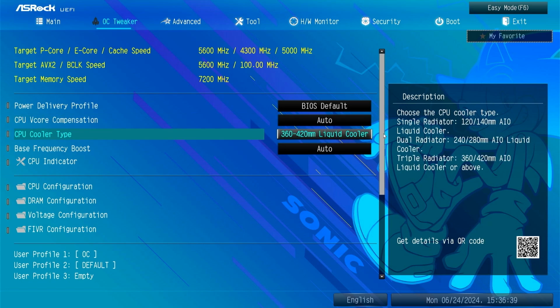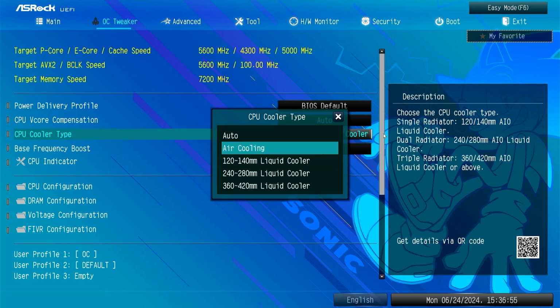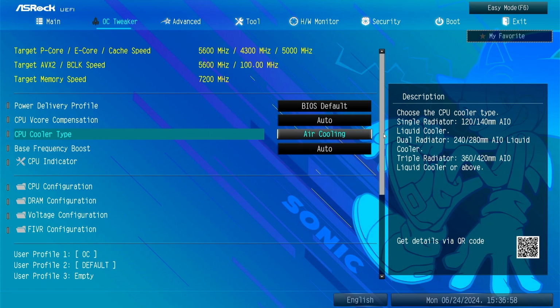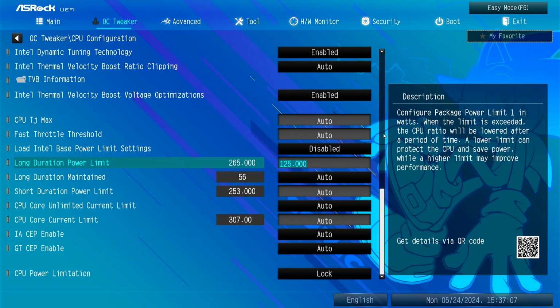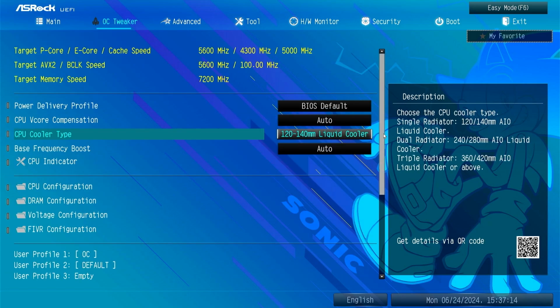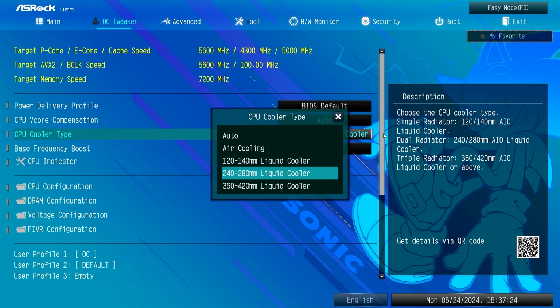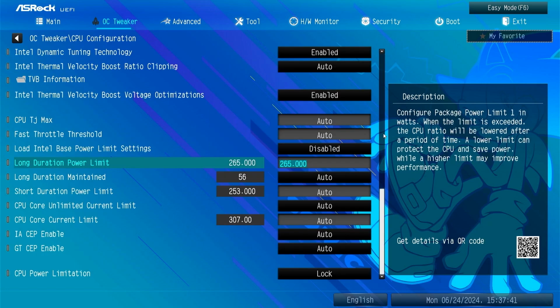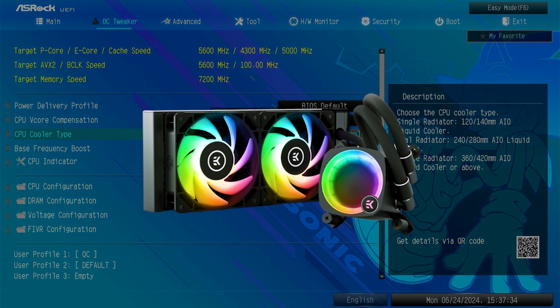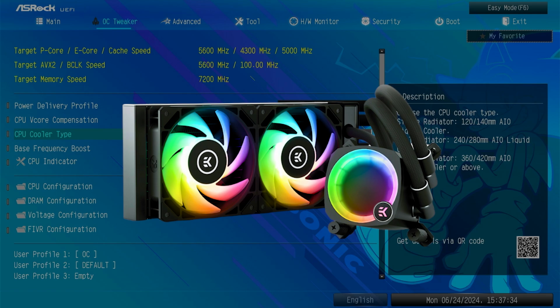Next, we have the CPU cooler type. Here you can specify your cooler type between an air cooler or a liquid cooler from a range of 120 to 420 mm radiator size. And depending on what you choose, it will configure the PL1 and PL2 accordingly. So with an air cooler, PL1 will be set to 125 watt, while a liquid cooler at first level to 180 watt, second level to 241 watt, and finally from a 360 mm to 420 mm, it's going to be 265 watt. In my current rig, I'm using an AK Nucleus 240 mm AIO liquid cooler.